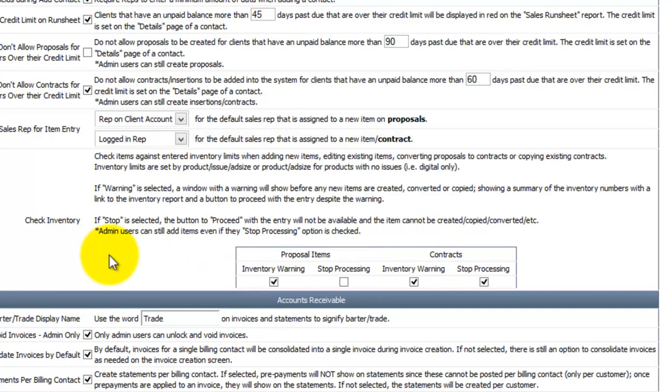If the sales rep is entering a proposal, you may wish to choose to show only an inventory warning, allowing the proposal to be created for further conversion into a contract. So in this case, we would set the inventory warning on when a proposal is being created.